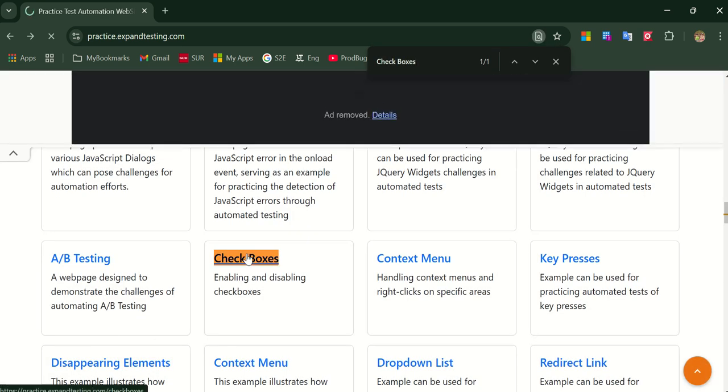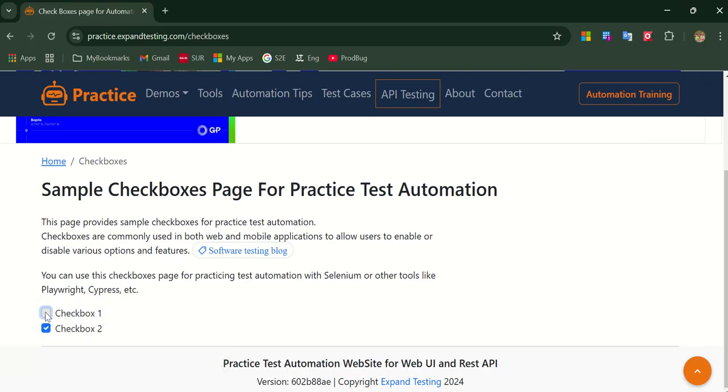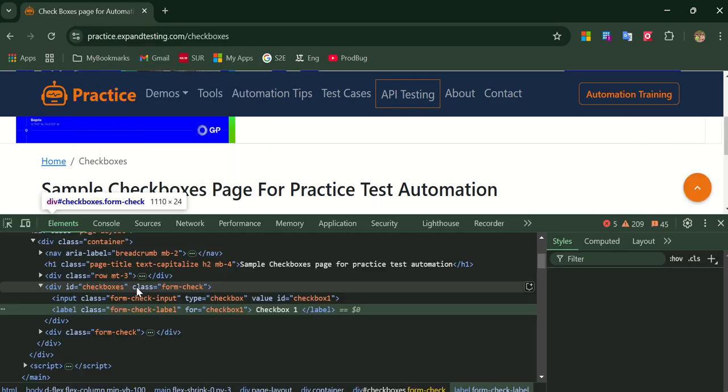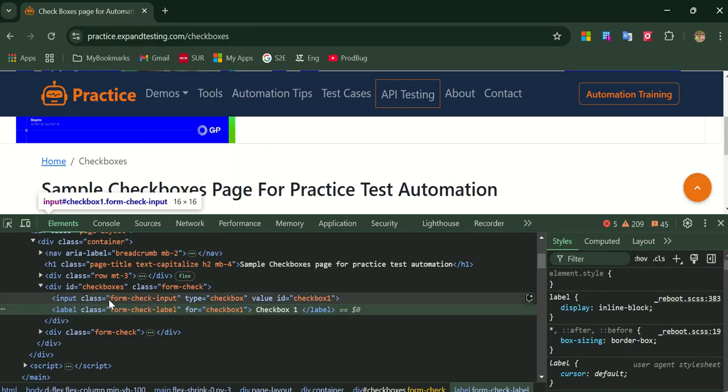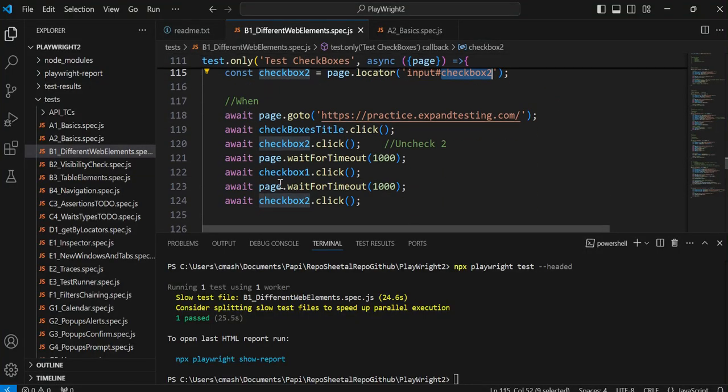Here, we are going to click the checkbox. There are two checkboxes you can see, one and two. This is the checkbox, right? You can play with them. Let me open the inspector. Again, we have the label, input, same type checkbox, and the IDs are checkbox1 and checkbox2. So everything is there. Very simple, right? So input checkbox1, input checkbox2. It's going to be very easy.